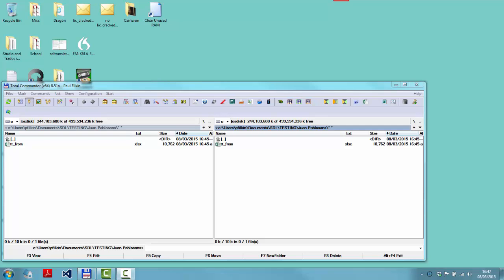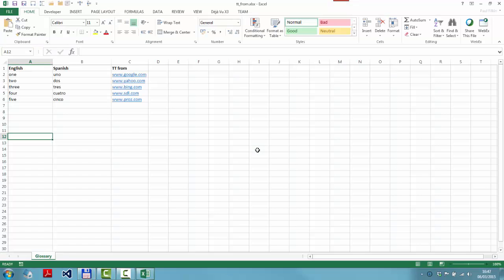So I'm a very big proponent of the Glossary Converter, but there are occasions when MultiTerm Convert is still going to be a more useful tool. So take this very simple example: English-Spanish terms, and then I have target text from, and then a URL to wherever the target text came from. And I want to retain that URL in my MultiTerm term base.